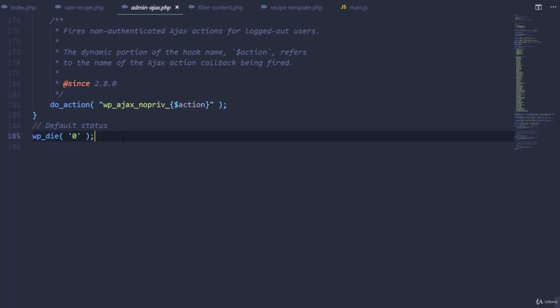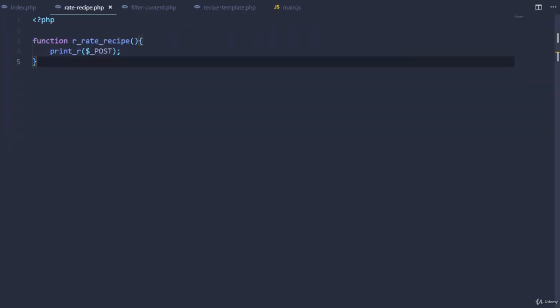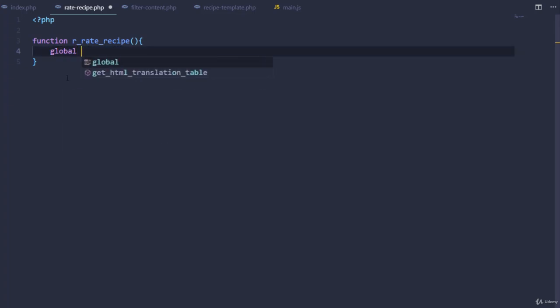So keep in mind that you're more than safe to kill the script in your function, and most of the time you'll want to do so. We'll be working inside the AJAX function throughout most of this lecture. I'm going to include the global WPDB object so we can insert the rating into the database.